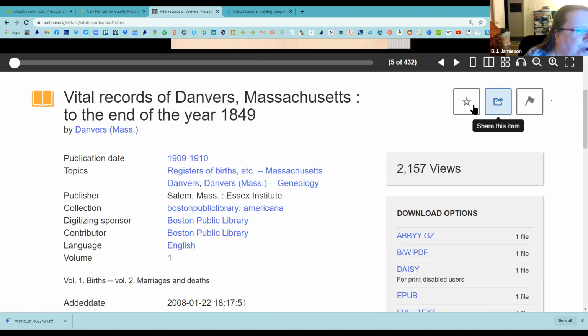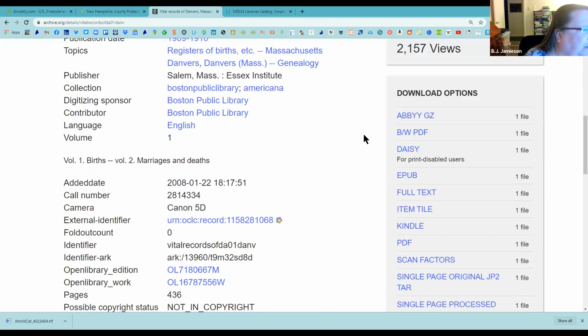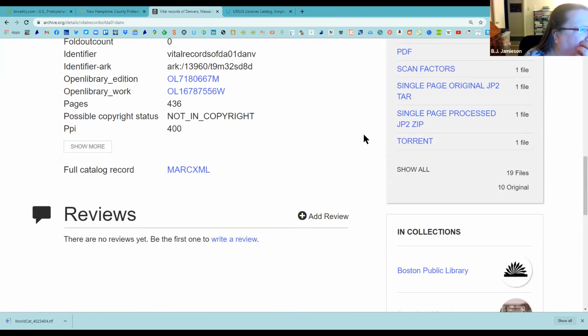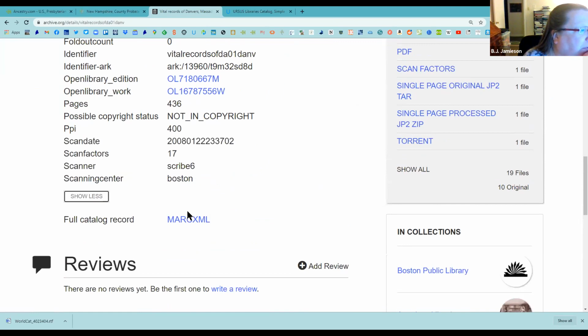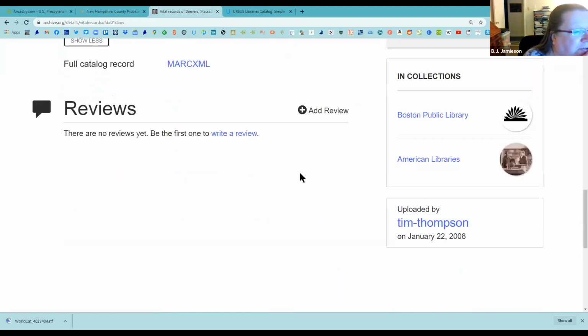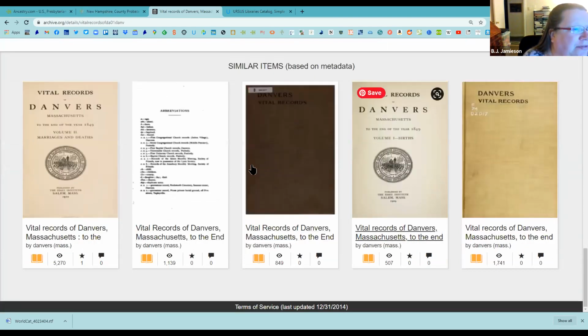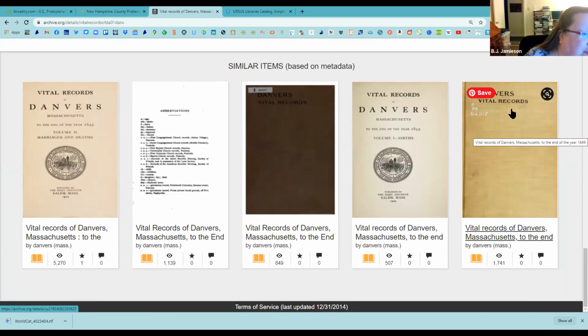I thought there was a way to cite it, but it looks like they don't have that. And they nicely show you similar items at the bottom. Here's another version, and I don't know who uploaded it, but you can see why they're called the TAN books.